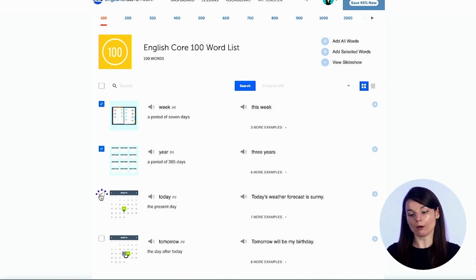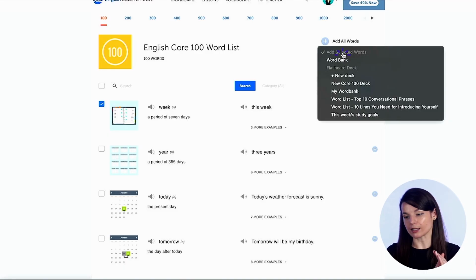Okay, so now I want to talk about the last item for today, which is flashcards. So how do we use this list to create flashcards? It's very similar to adding to the word bank, very easy. So again, let's use the word week here, and then we'll add selected words again.